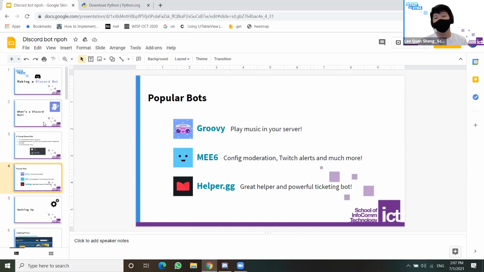The third bot we have here is helper.gg. It's a great helper and powerful ticketing bot. It's similar to customer support, but this time it's inside a channel. This bot will automate a ticket where you get to connect to customer support to help you out with any troubles that you have. With that, you will get to see how all these things are developed behind the scenes.